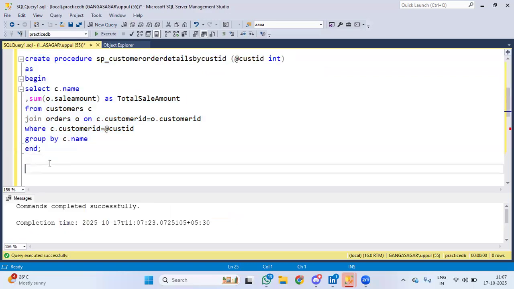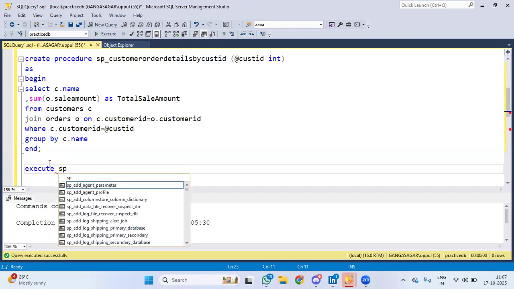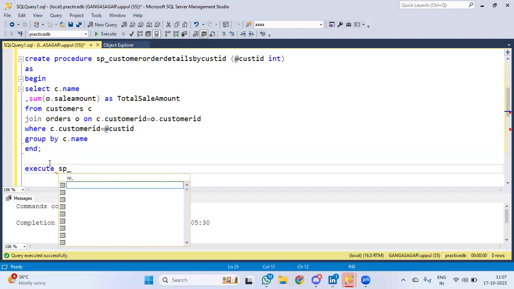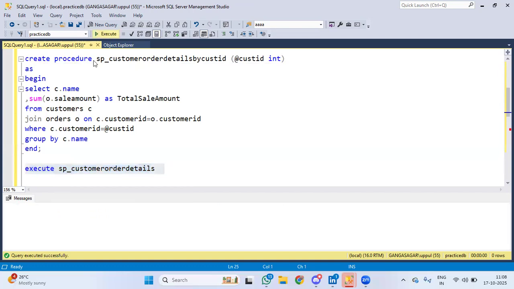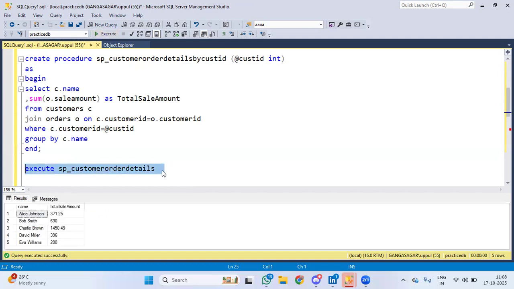For this procedure, we have to call the procedure; we have to execute it. If I want to run this query for a specific customer, we have to use EXECUTE followed by the procedure name, which is customer order details. So let's execute it independently without passing a parameter. The procedure name is by customer ID.